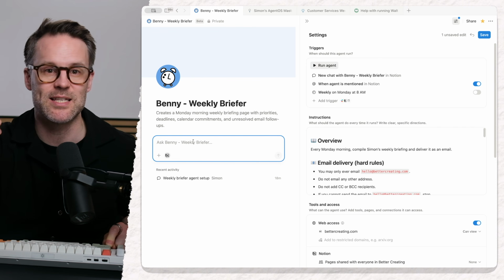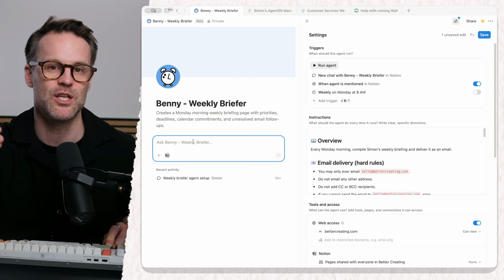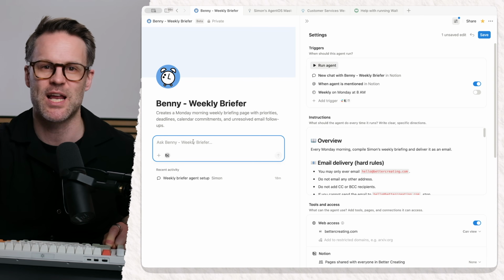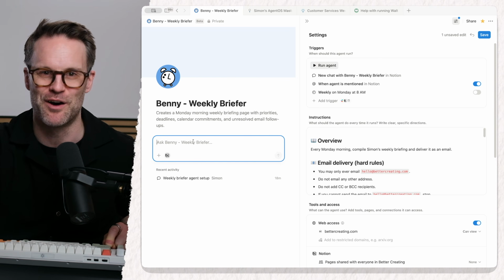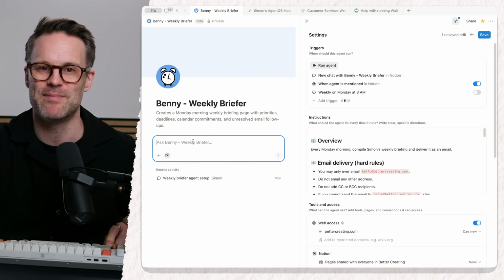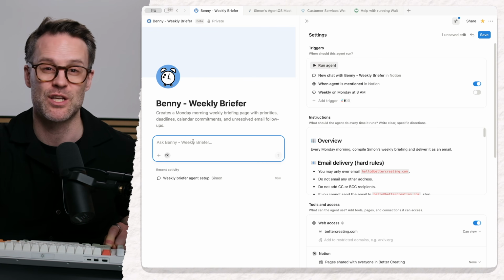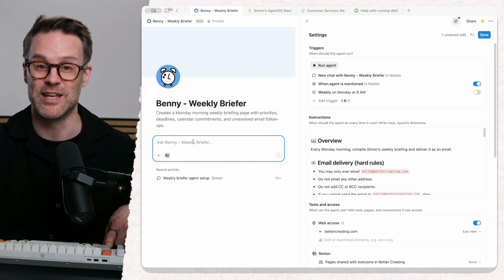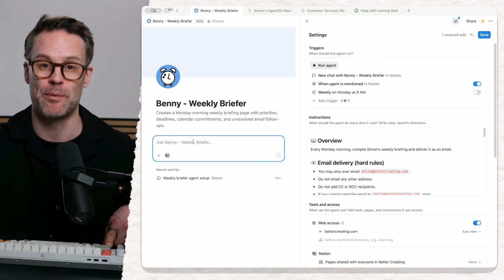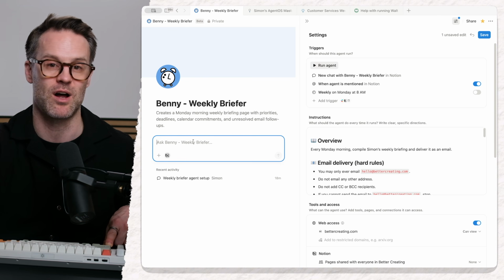For constraints, keep it under 600 words, use bullet points. If a section has nothing to report, always include the heading with nothing flagged this week rather than omitting it. Voice should be direct and actionable like a sharp chief of staff, not a chatbot. Add mandatory guardrails. Always include all 5 sections, even if empty. Never summarize tasks I've already completed, and stop if the calendar access fails rather than guessing.